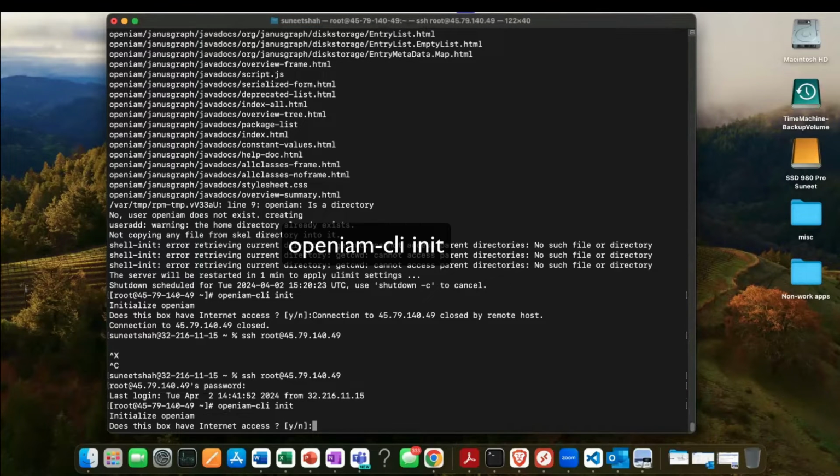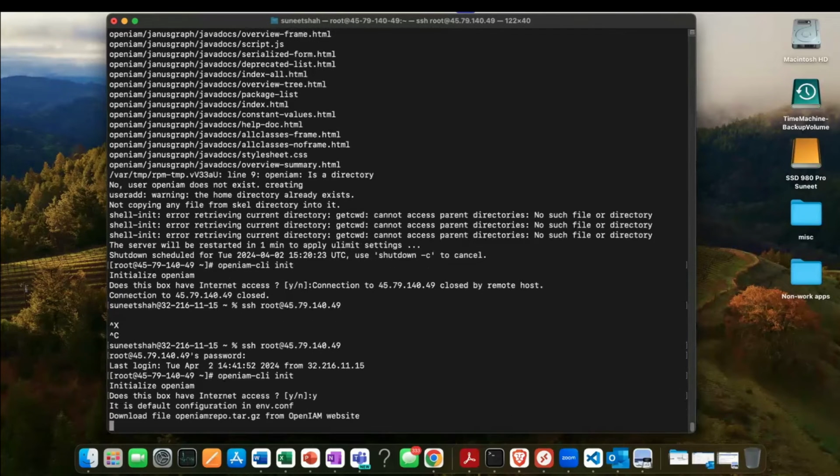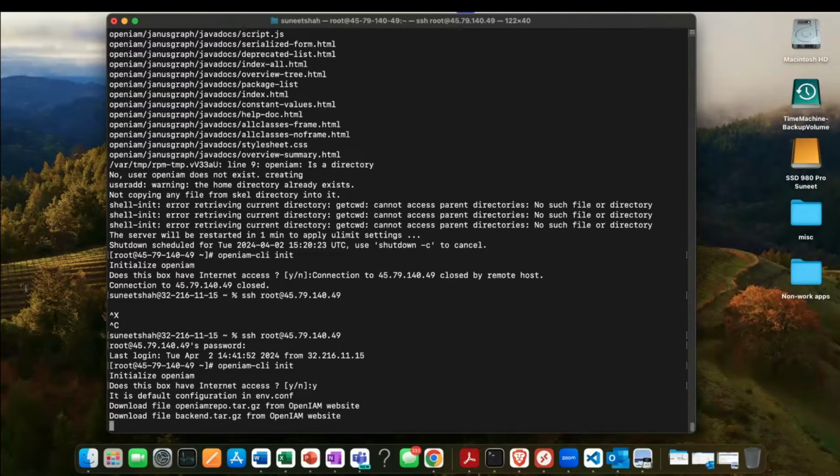So it's going to ask you if you have internet access or not, and I'm going to say yes here. But there are some of our customers that are running in air-gapped environments, and they're going to say no. There are some other steps before you can run this, because you probably need to download certain dependencies ahead of time, and then it will work. Right now it's going to go out and download those files from the OpenIAM website.